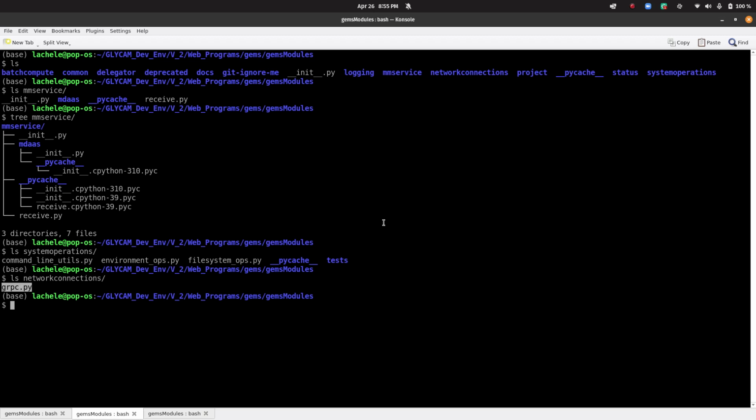So those are the places to store stuff that is in common. Common, like I said, is for things really specific to GEMS and what GEMS does, but we have other directories for things that are more about the operating system or about the external environment, so network connections and system operations.